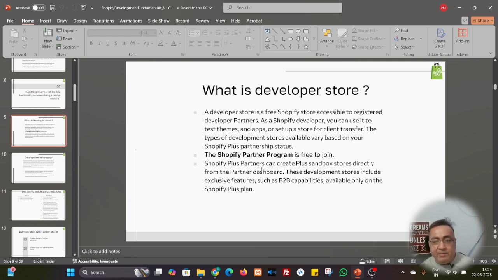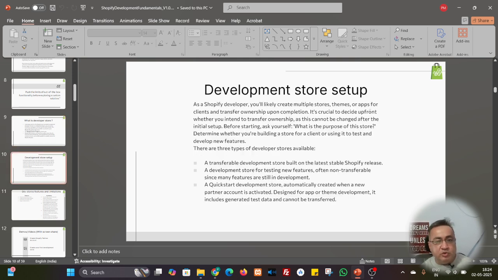A Shopify Plus partner can create Plus sandboxes, and I will explain later what a sandbox is and what other features you get in your Plus partnership account. For example, with Plus partnership you get the capability of B2B also. This is one example, and there are many differences, so we will talk about it later. But right now we will talk about the Shopify partner and how to create your developer store.